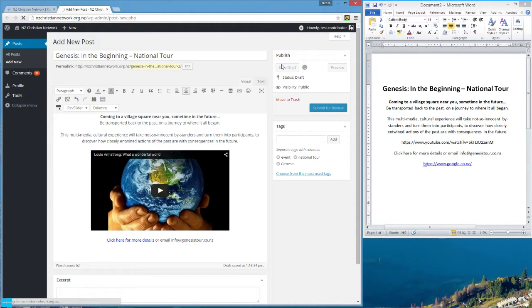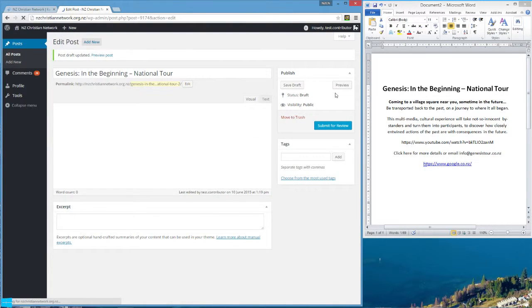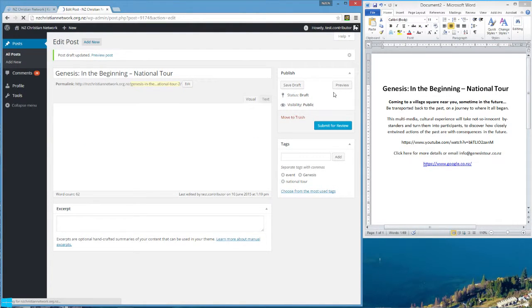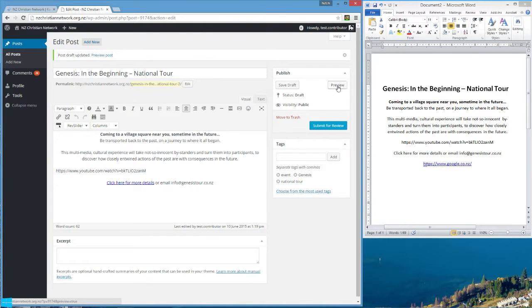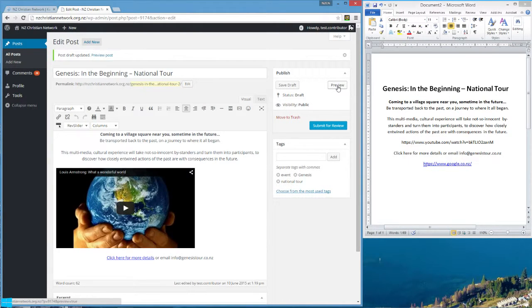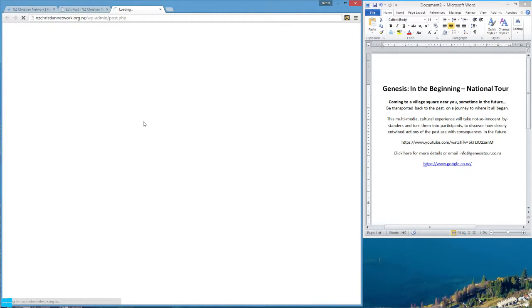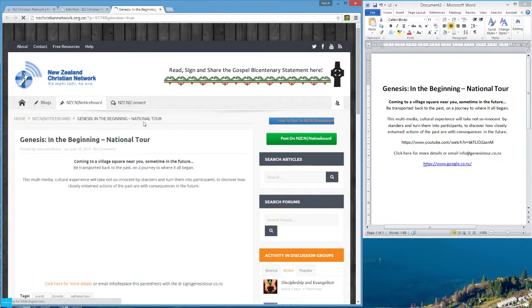And then if you wanted to, you could preview your notice to see what it will look like on the page. To do that, you click on this button here. What it's doing is putting together a preview, which will show you how the notice will look on the page when it's published.